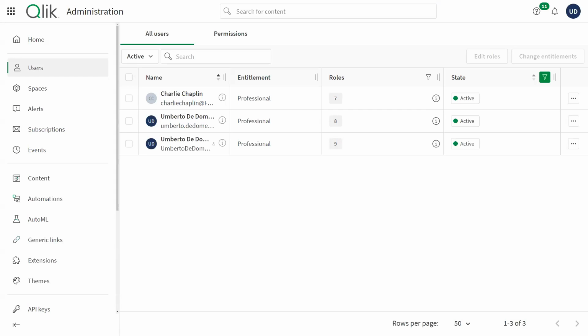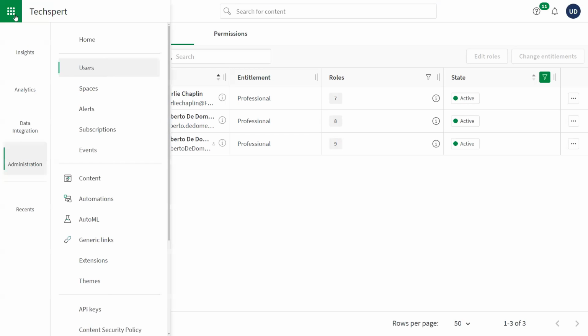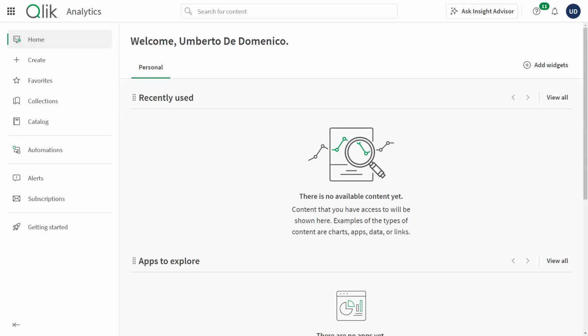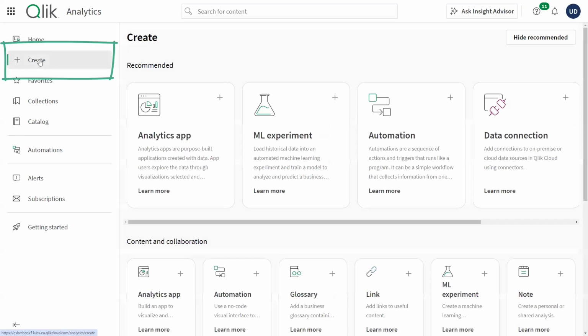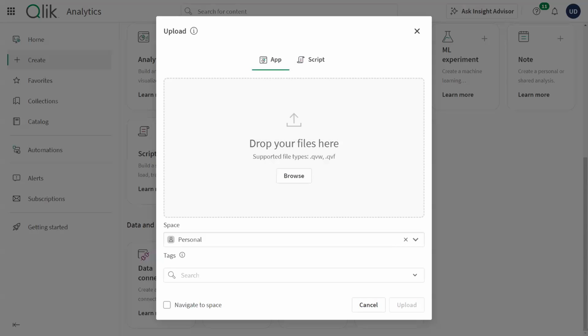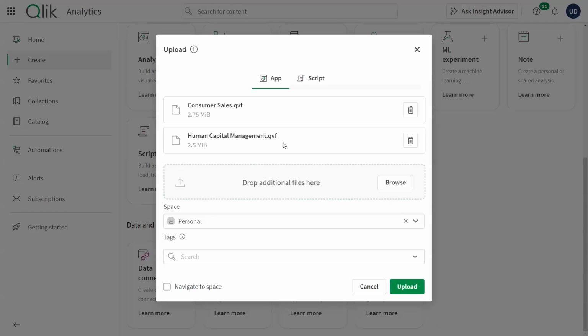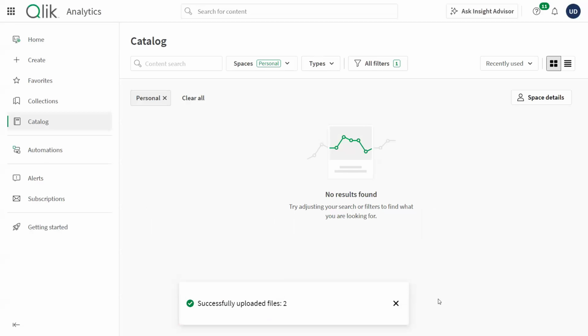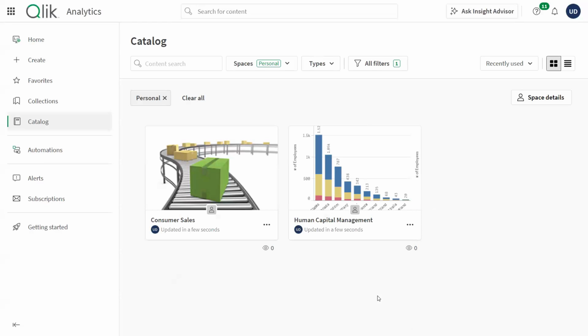All right, now that we have users, I feel like it's time for content. Let's assume we already have some apps created. How can we import those analytics apps to this tenant? Okay, we can use the create option. Nice menu here. So I want to upload a couple of apps with drag and drop. Can you do multiple? Oh yeah, you can. That's great. And I see it's going to put them in your personal space, the only space we have at the moment. Click on navigate to space afterwards, but it doesn't really matter. And there they are. Very nice. Yes, those are our consumer apps.